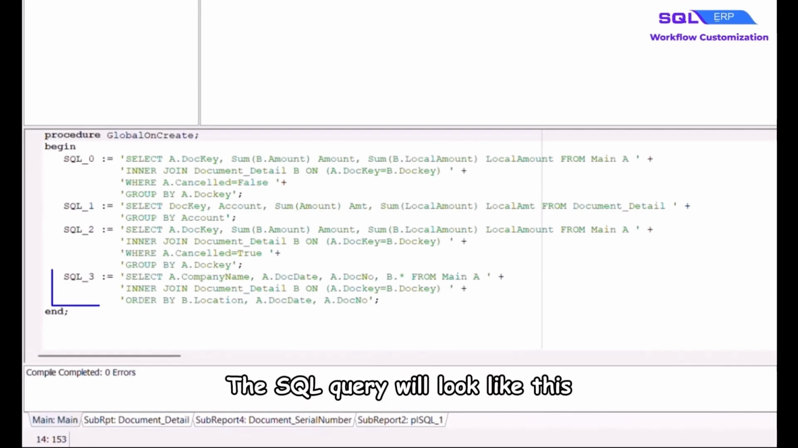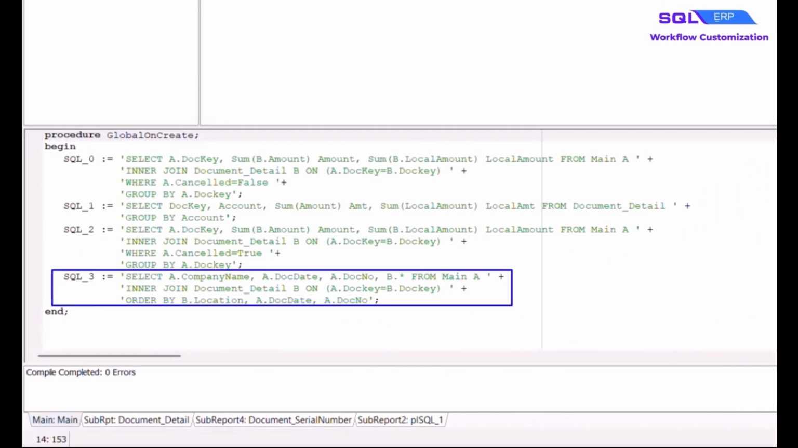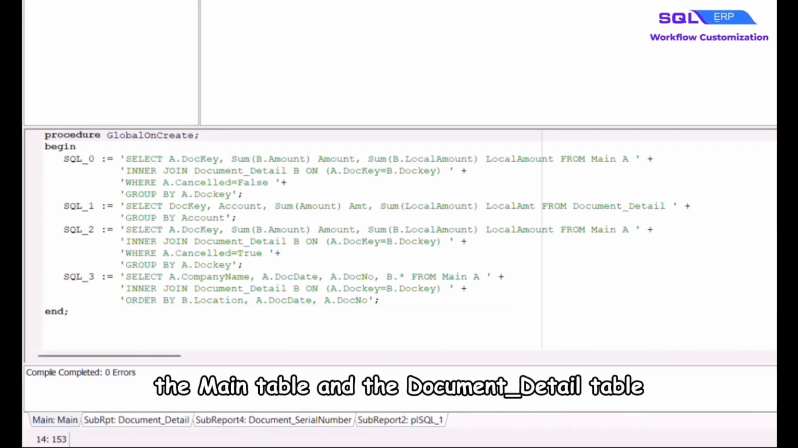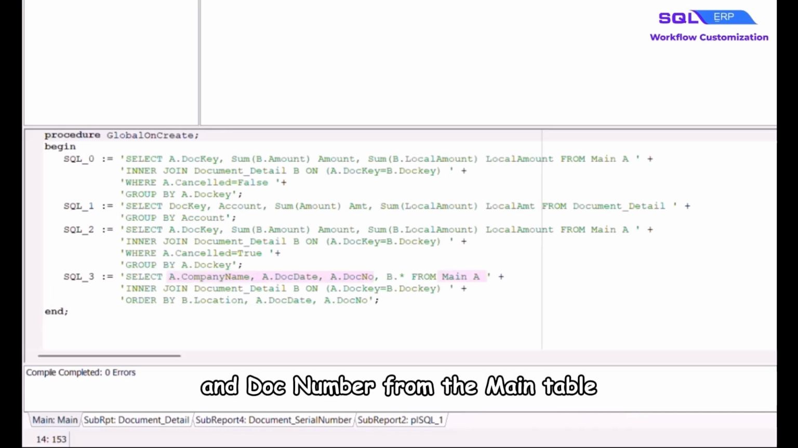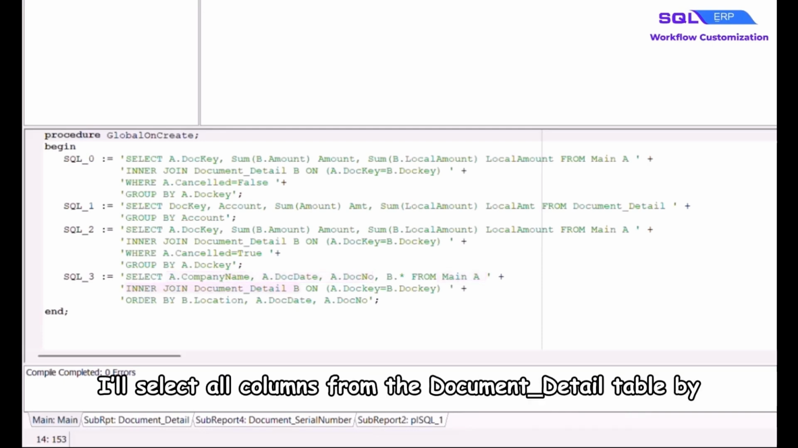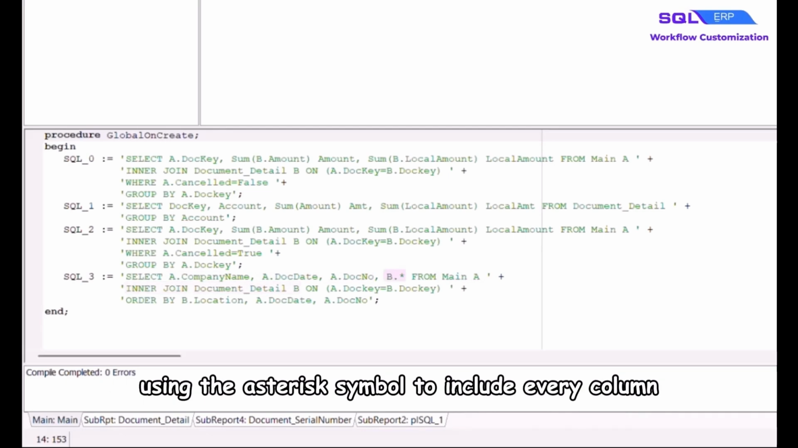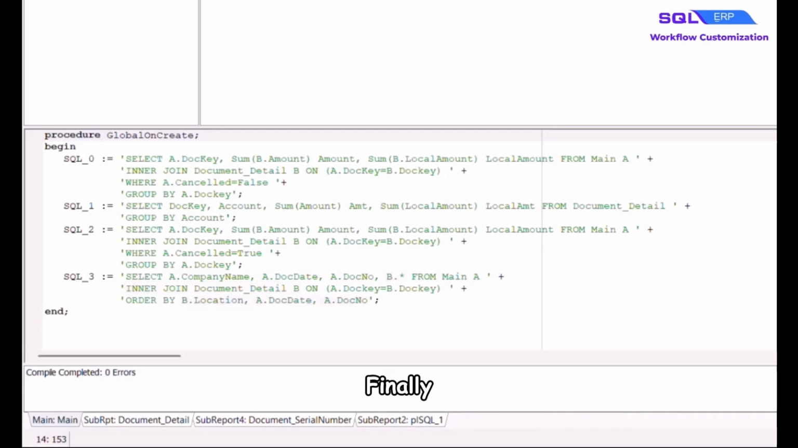The SQL query will look like this. You need to include columns from both the main table and the document detail table. In this tutorial, I'll include company name, doc date, and doc number from the main table. Then, I'll select all columns from the document detail table by using the asterisk symbol to include every column. Finally, sort the data by location, document date, and document number.